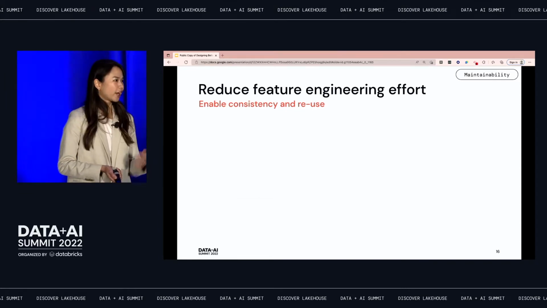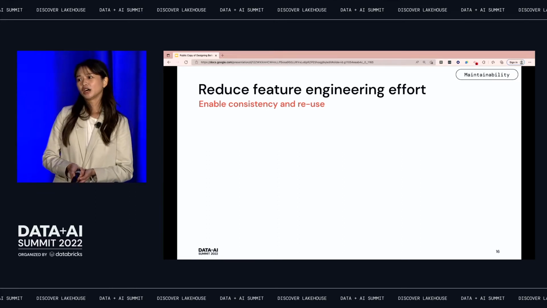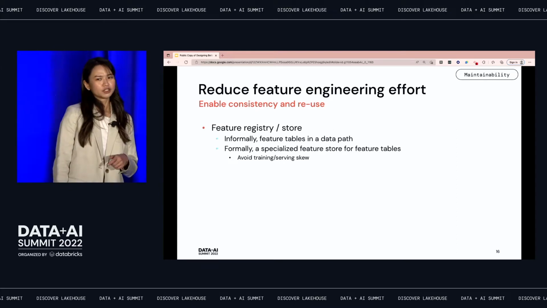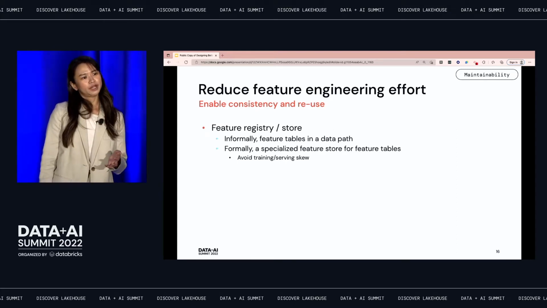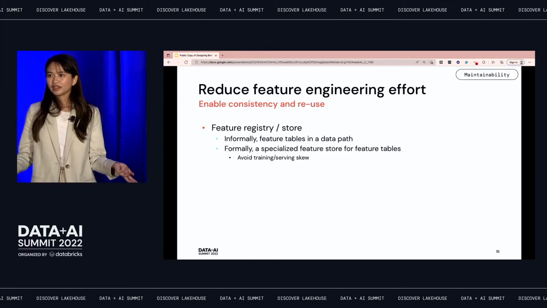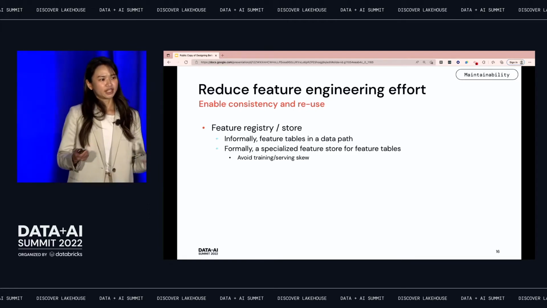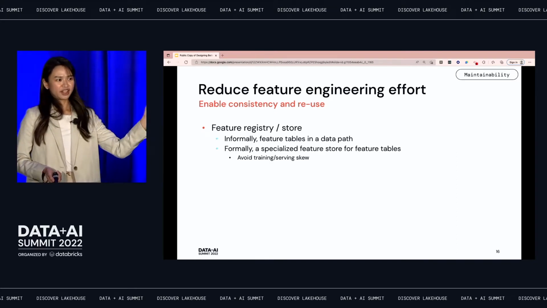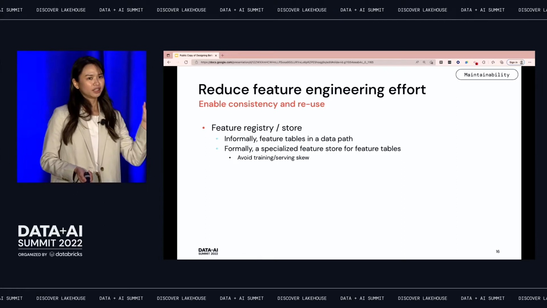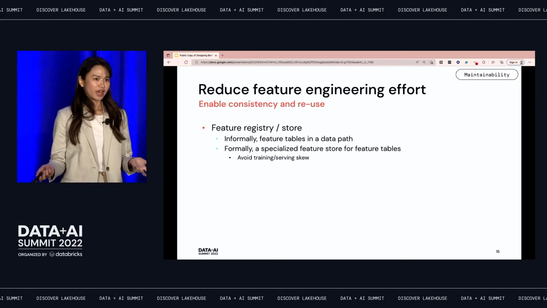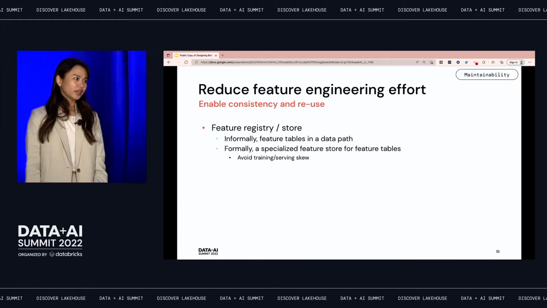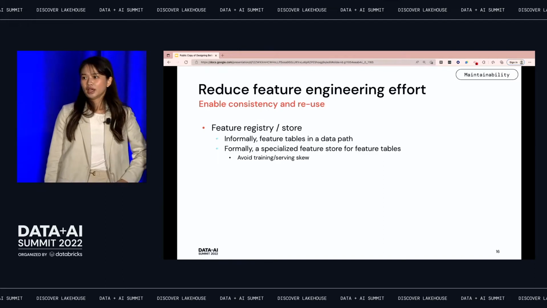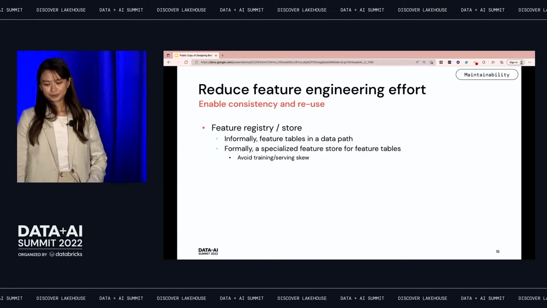Next, let's also try to reduce feature engineering effort to allow consistency and also reuse. So here is where we might actually want to think about adopting a feature registry, or also what is commonly called a feature store. Informally, I think a lot of organizations have already done this. Like we may actually designate a specific storage path and say, hey, let's all designate our feature tables, store them in this specific path. I think that might work for some small organizations and for a really small team with great agility and great collaboration. But in a bigger organization, we might actually want to think about a formal product for just feature store.